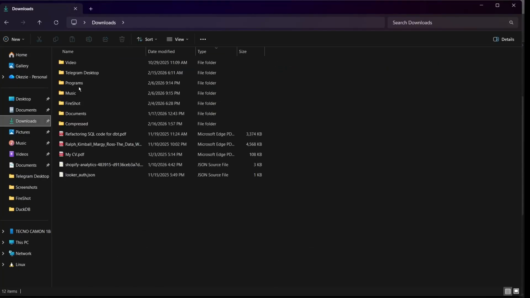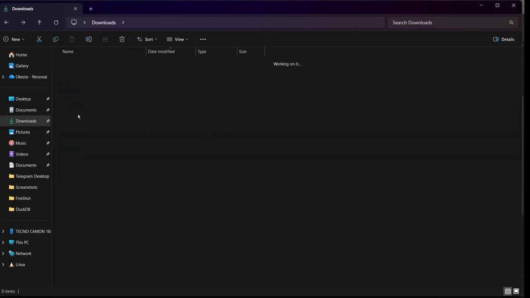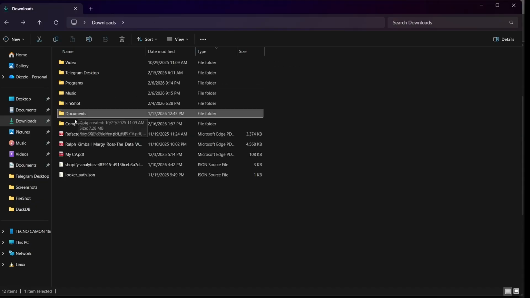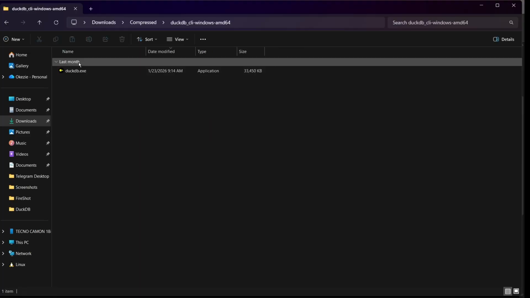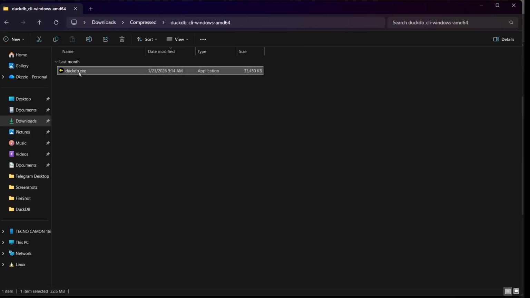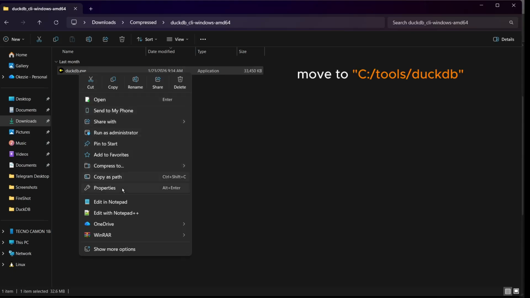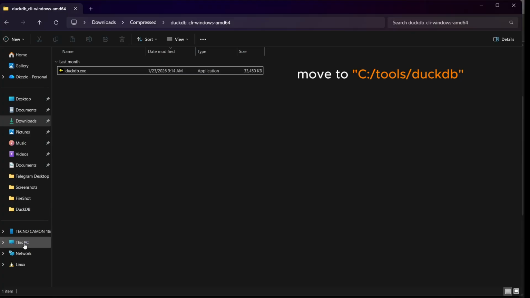And once yours is downloaded, you can go and extract the zip folder, and inside the zip folder you should locate the DuckDB exe file. So once you see the DuckDB file, you're going to move this folder from here. You're going to move the file from here into your local disk, your C directory or your local drive.